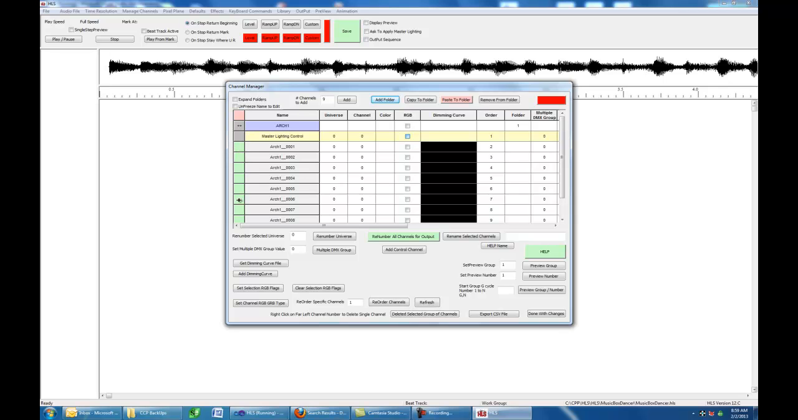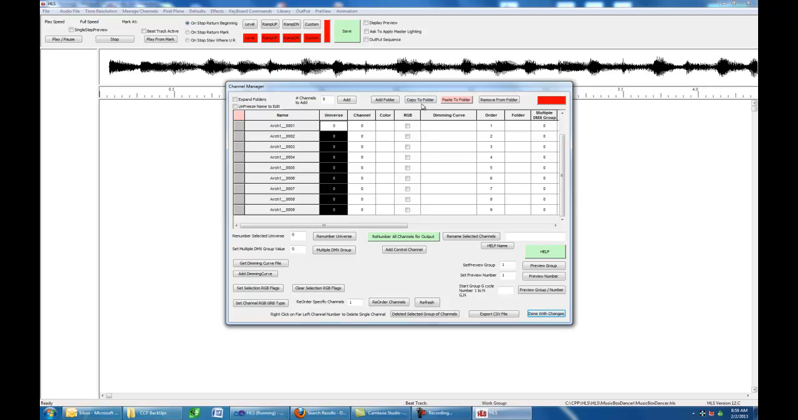I still have my 9 that are in green over here. They're flagged to move. If I say move to folder, I've got to come back here and select copy. Remove. I hit the wrong one. Sorry about that. Paste to folder is in red. When I click it, it turns green, which means the paste to folder action is active. I haven't completed it yet because I haven't told it what folder to paste these in.